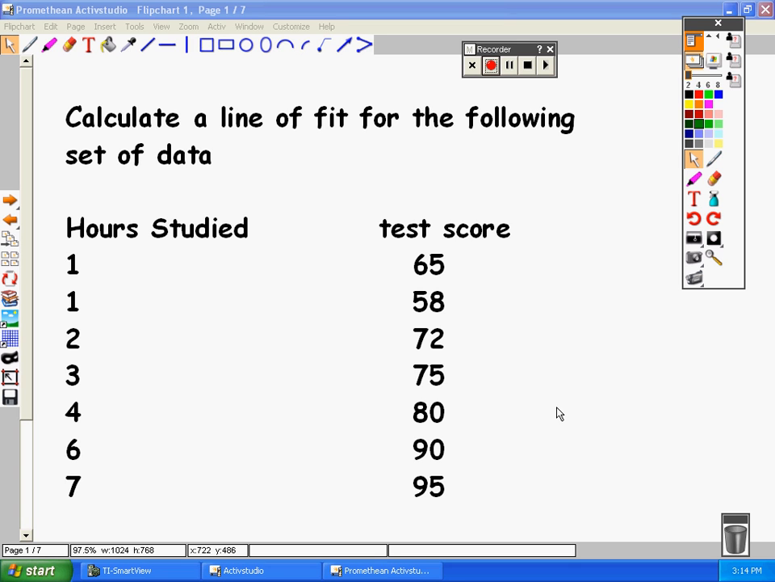Okay, in class we had some trouble calculating a line of fit for a scatter plot given data. So here are some instructions so that you can practice it. You were given a homework sheet with sets of data on it, and you were to use the calculator to calculate the line of fit. So that's what we're going to do today.